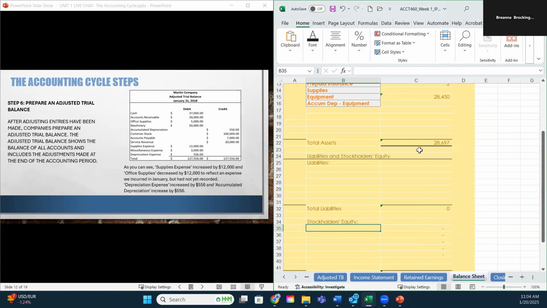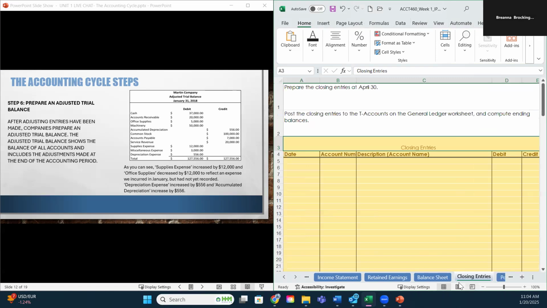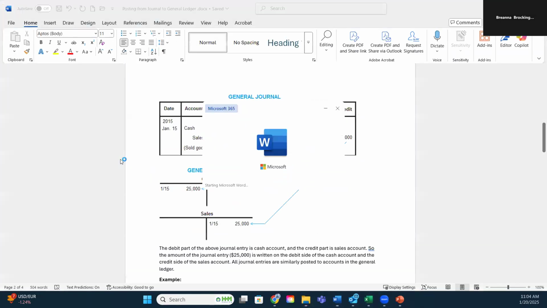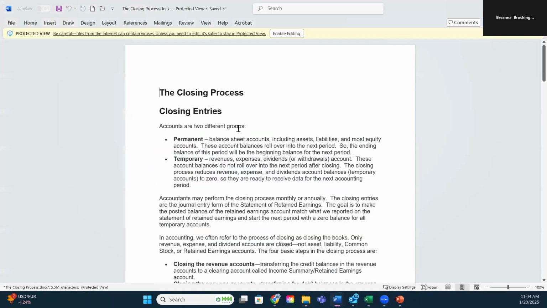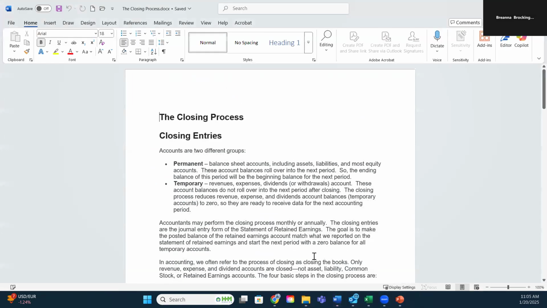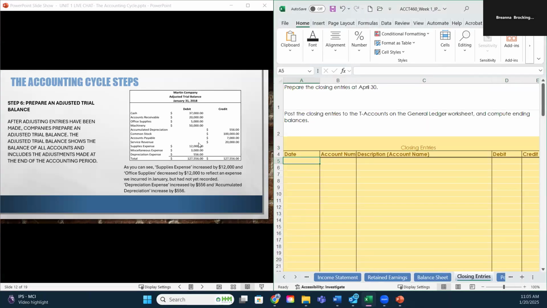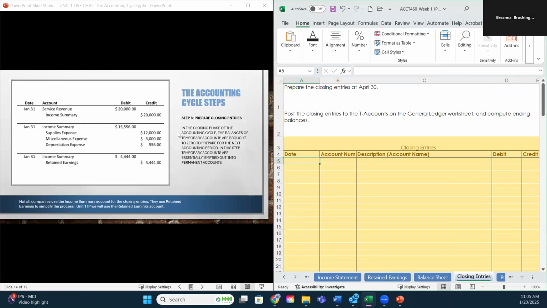Then once we finish this and everything balances, you'll move on to your closing entries. And the closing entries are easy. It's just like posting a regular journal entry. There's a document in the area called the closing process, and this tells you what type of accounts should be closed and which ones should be open. In this case, when we do our closing entries, we are closing all of our temporary accounts and leaving our permanent accounts open.